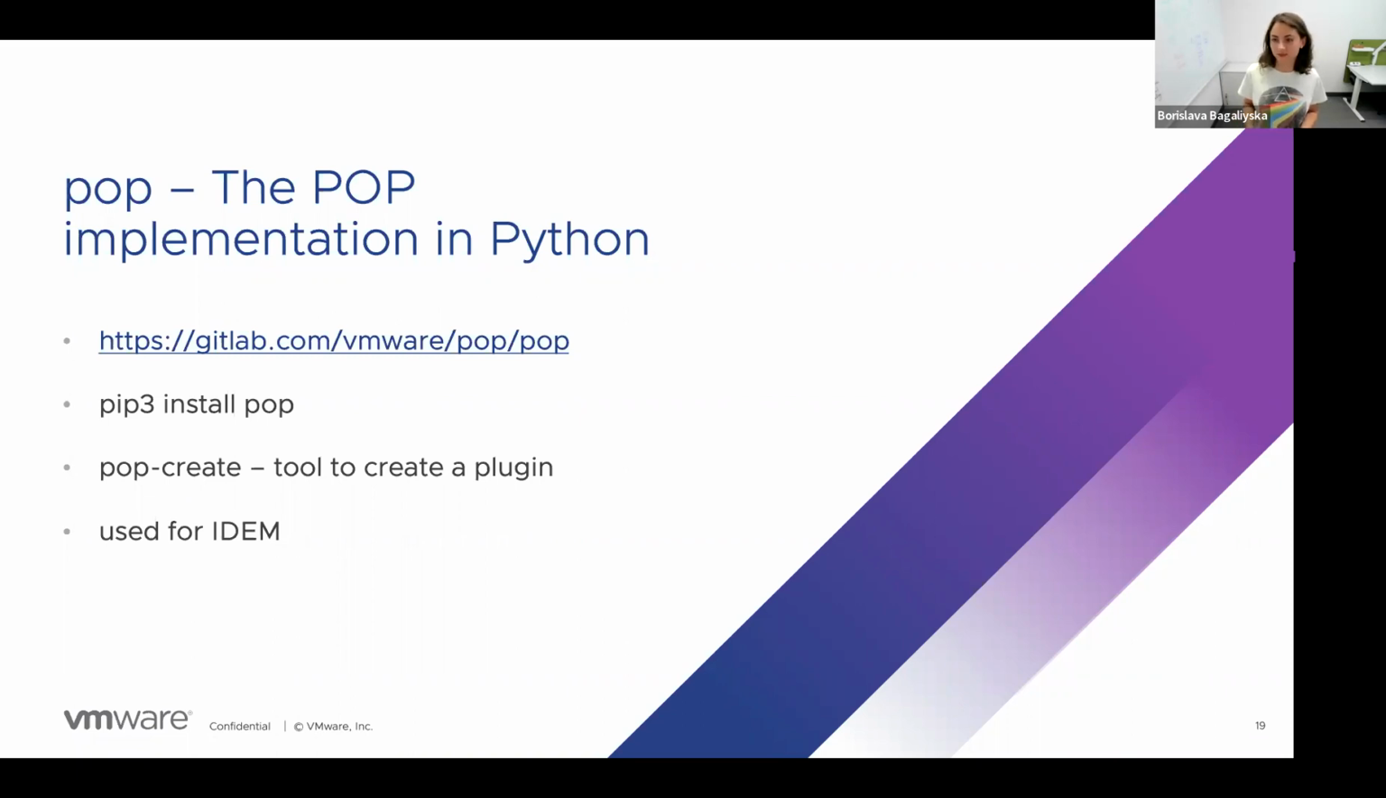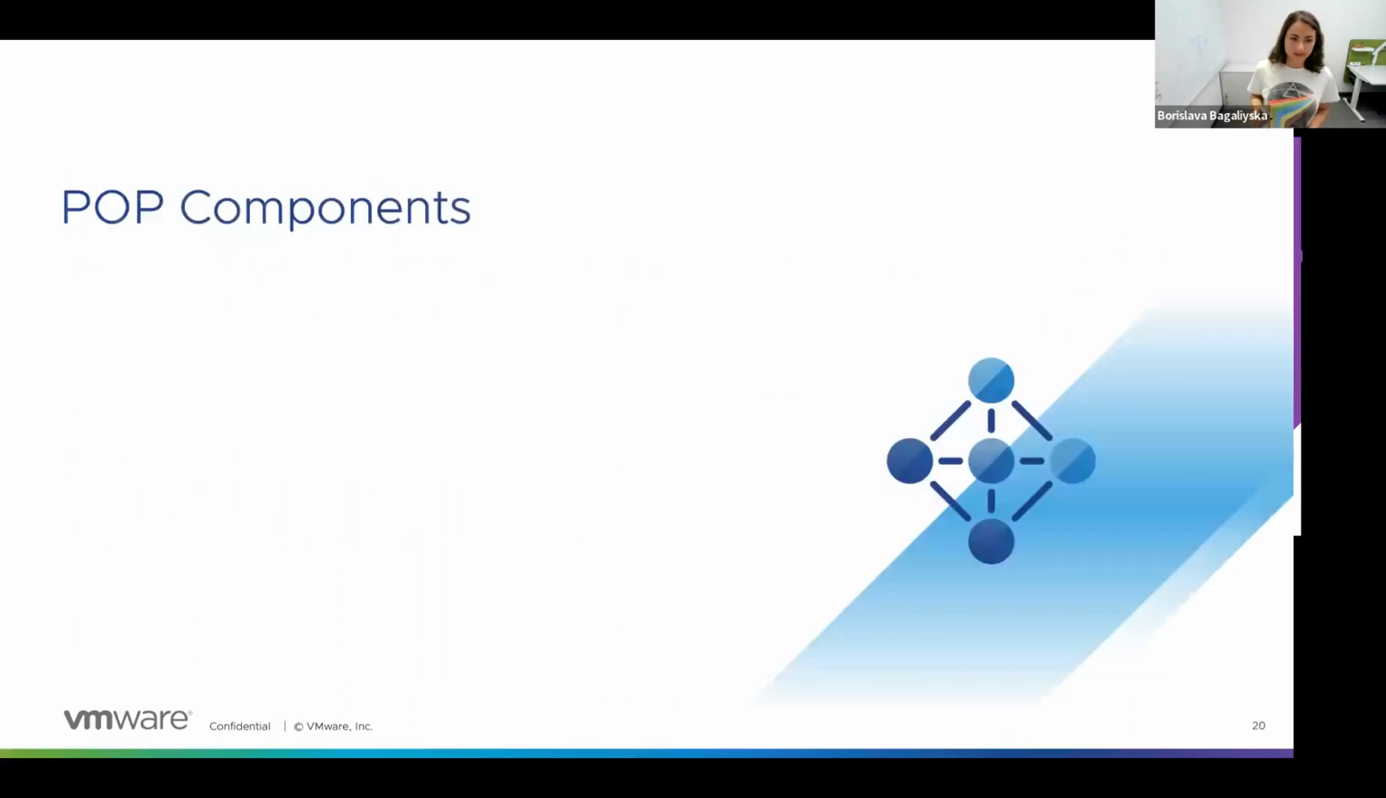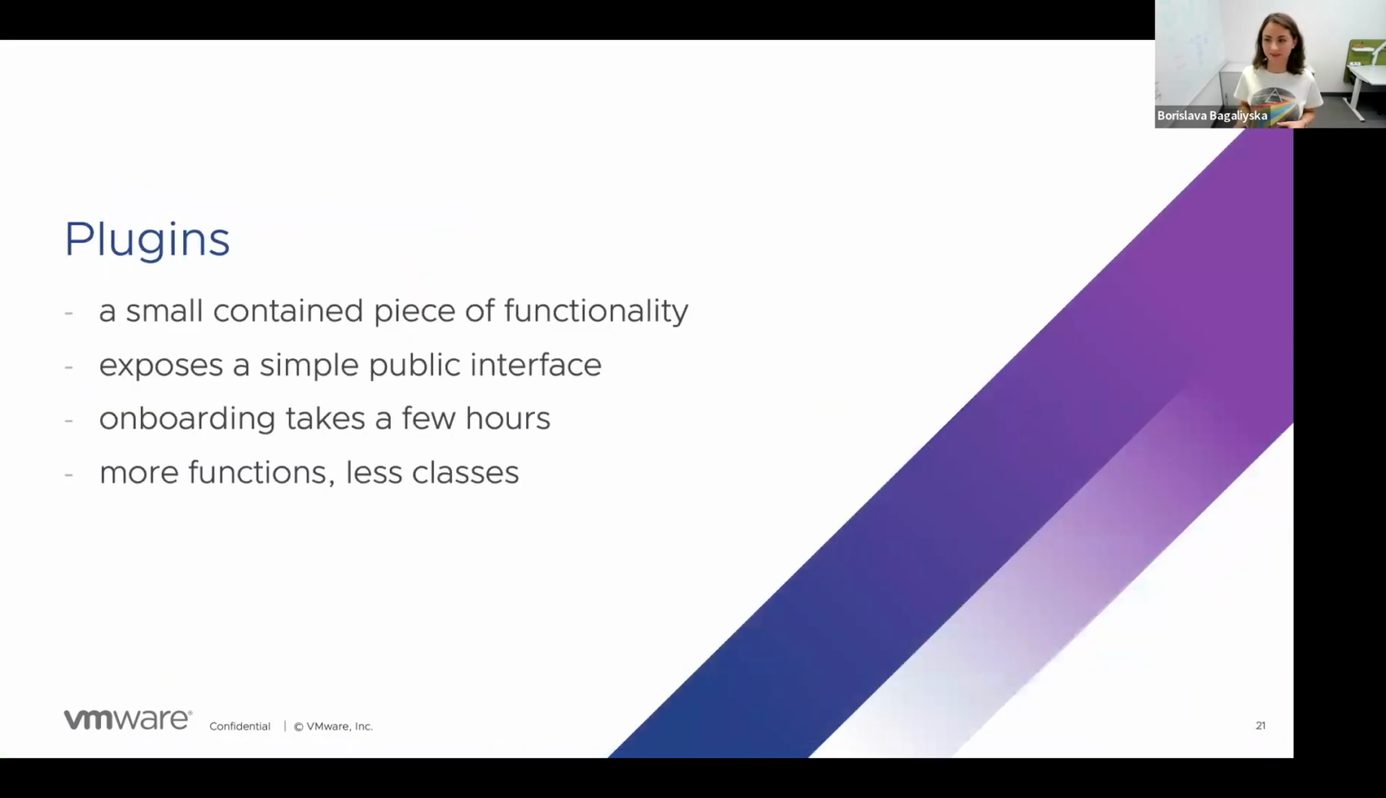And this is used for item. POP create, you might think of Maven archetypes. If you're a Java person, it just creates the whole project structure for you. So let's see what components POP has. And here I'm kind of using interchangeably the paradigm with the Python implementation, because currently there's only one implementation. And it might look different if it gets implemented in other languages, just saying.